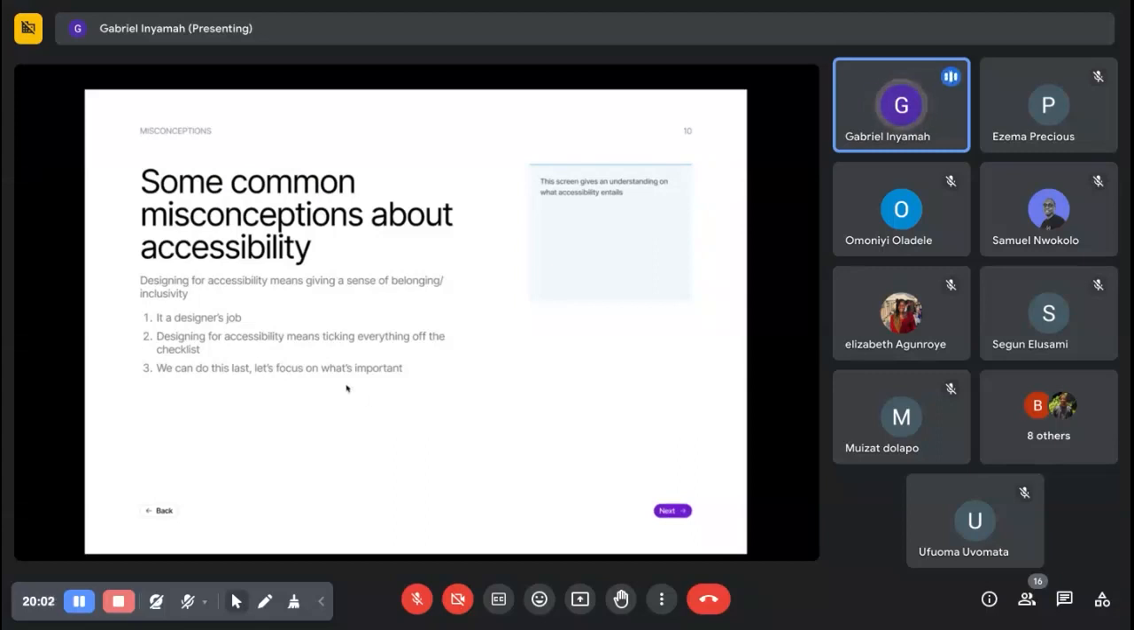So again, some common misconceptions about accessibility. One, it's a designer's job, right? Even though we know it's a designer's job, it's not just a designer's job, right? That's why there's collaboration. Every other stakeholder on the team should be fully involved in the process of making your product accessible, not just the designers alone, but the developers themselves, right? Even your PMs, your POs, your QAs, they should be fully involved when you're talking about accessibility, right?